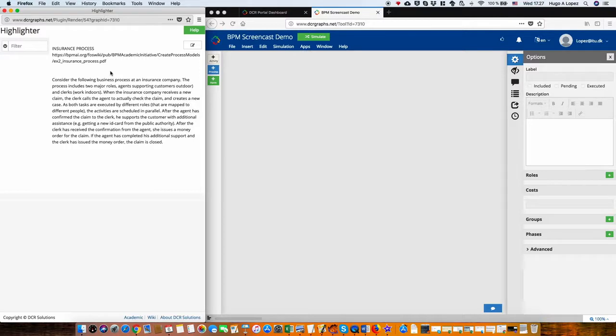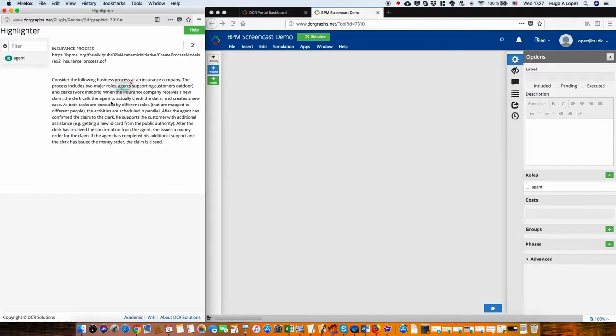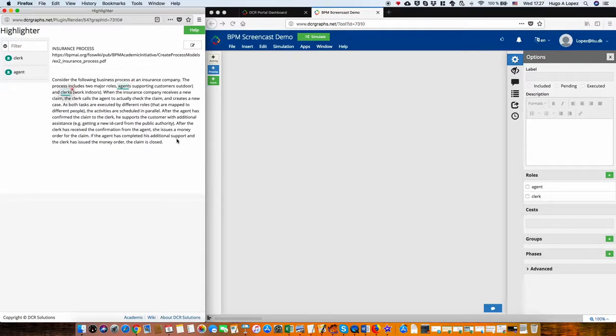What can we find in our description? What the description says in here is that it includes two major roles: the agents that are supporting customer orders. You would also say, well, there's also a customer. Then it also says that it's clerks that work indoors. So we have at least explicitly, what the description says is that there's two.